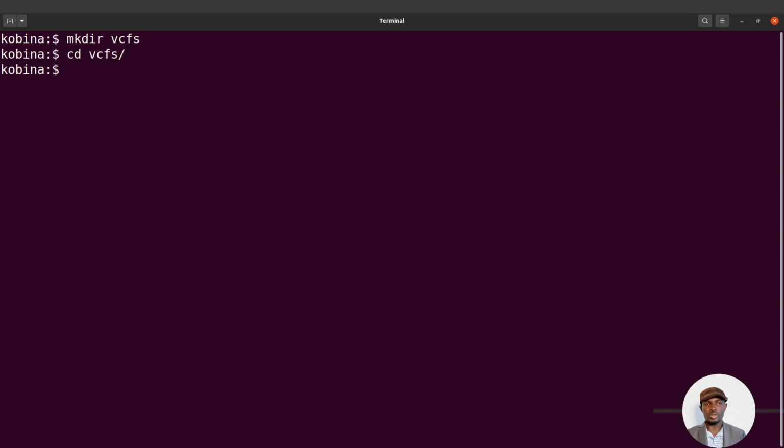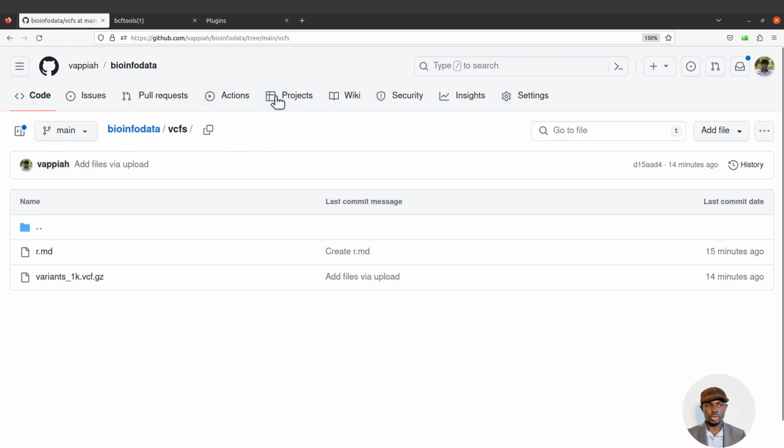Now I'm going to download the example data. I have it on one of my GitHub repos, so I'll go there. Let's check the repo. This is the repo. All right, this is the file we use. I will leave the link to this page in the description box. When you are here, check this file, variants_1k.vcf.gz. This file is what we are going to use. I subsampled a VCF from the 1000 Genomes project.